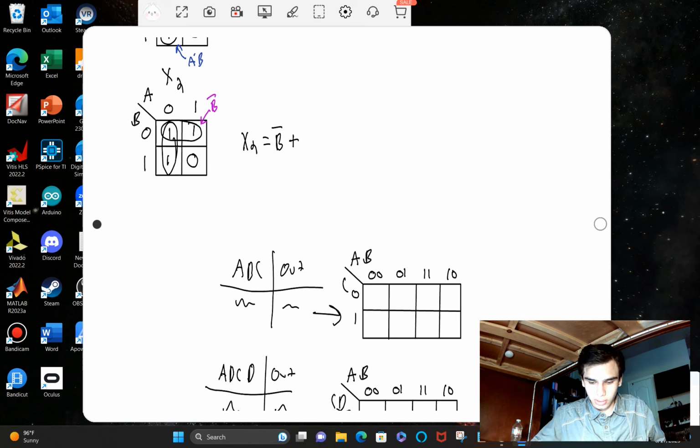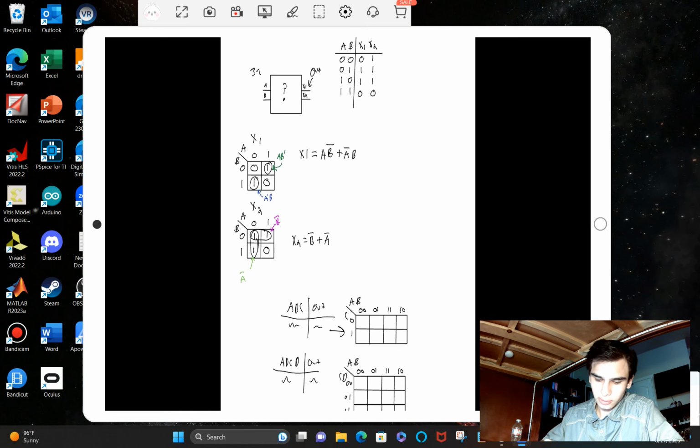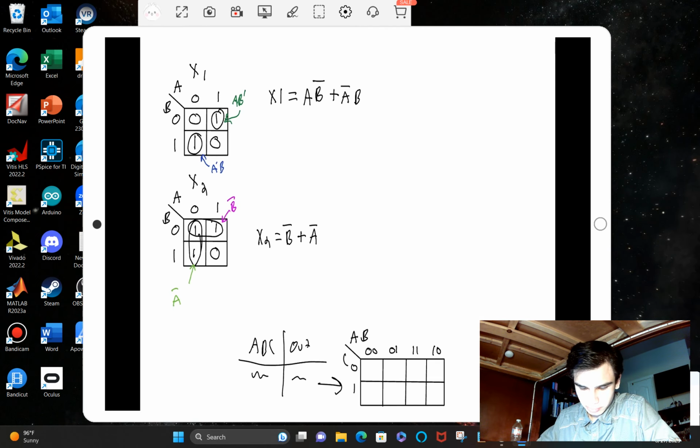And then for this other one, the B values are changing. It's 0 and then 1. So it's only A prime. So B prime plus A prime. Okay. Now that we have our equations, it's the final step, which is to just build the circuit.